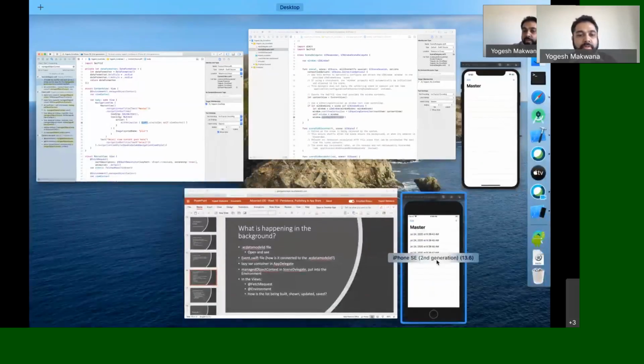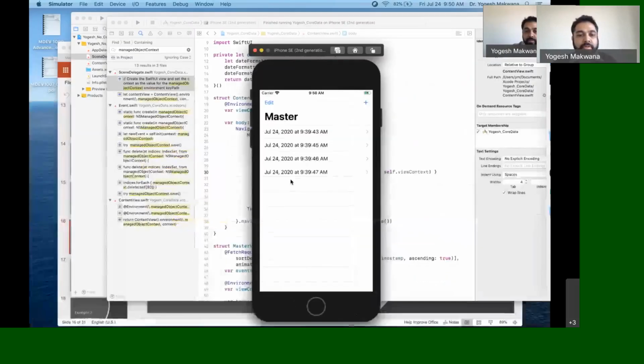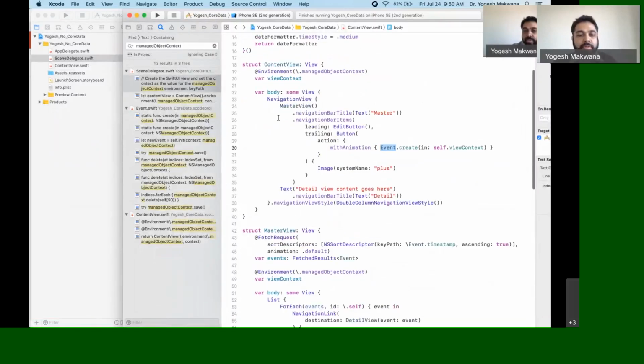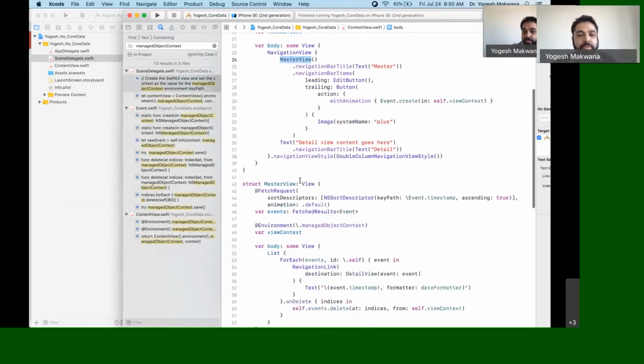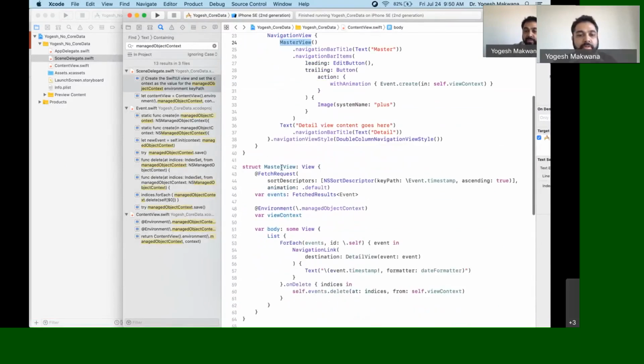How is the code making this list? Let's look at that. So this is the content view. This is the master view. And within the main view is embedded a master view object, with some properties here. And what is the master view?